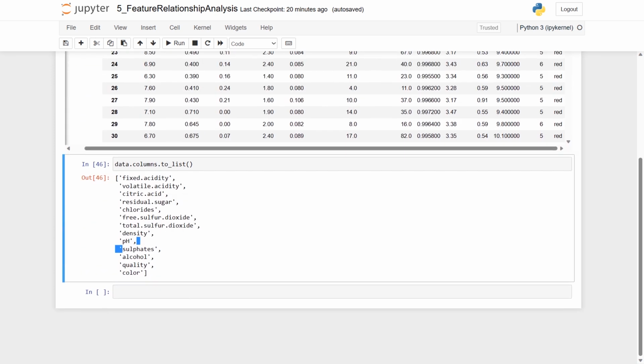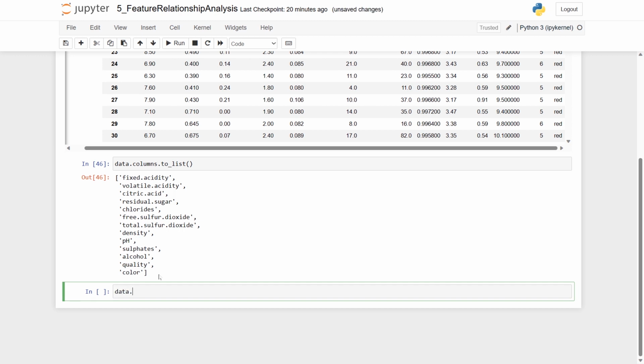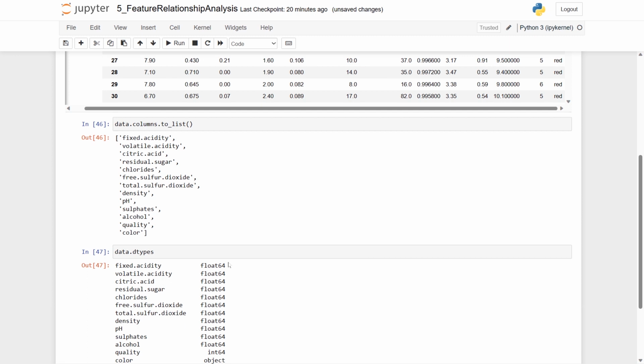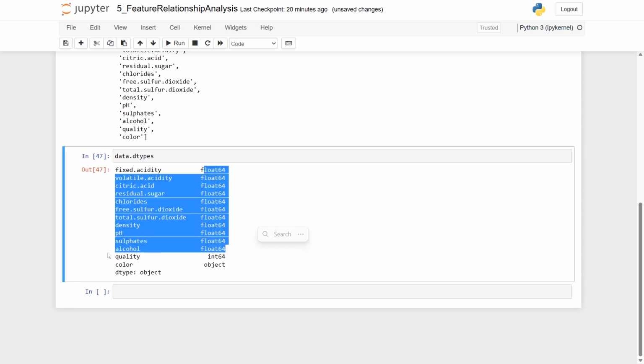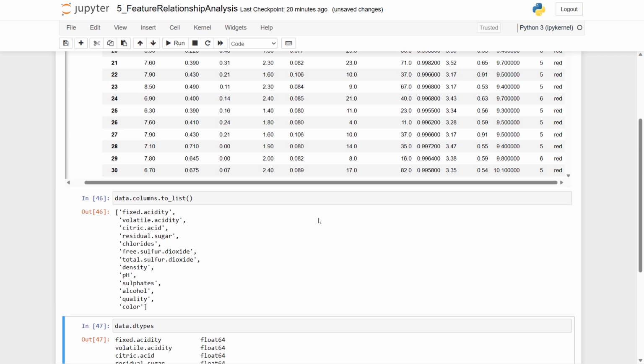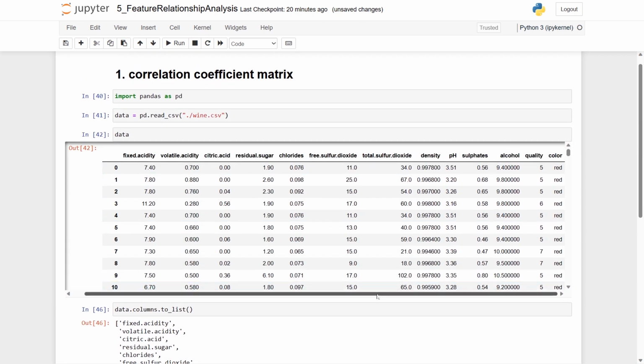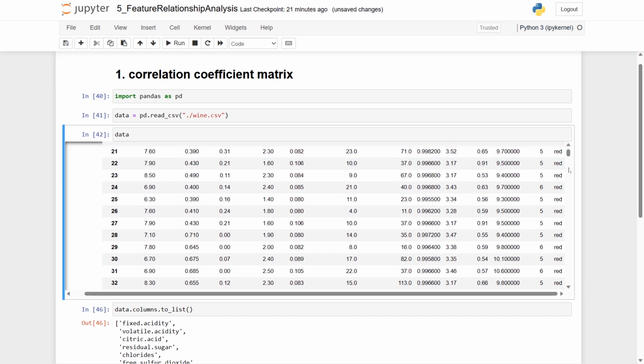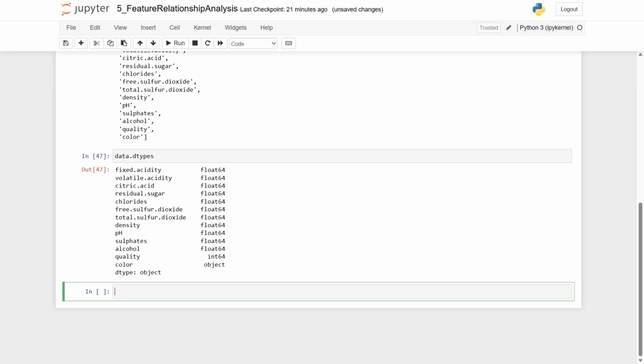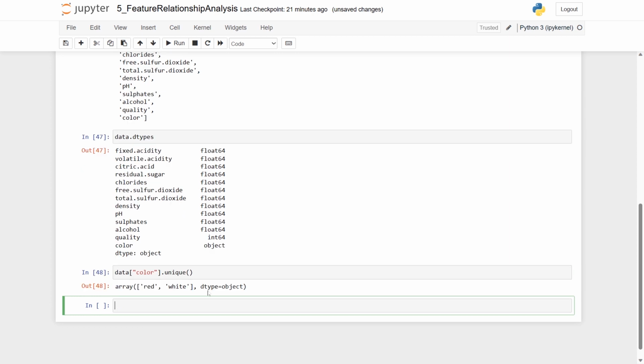I want to check the data types, data dot dtypes, and all are by and large float64. Quality is int64. We have color, which is object. Let me check the color's unique values, data unique. So red and white, only two. However, we can easily make that out. So that's red and white.